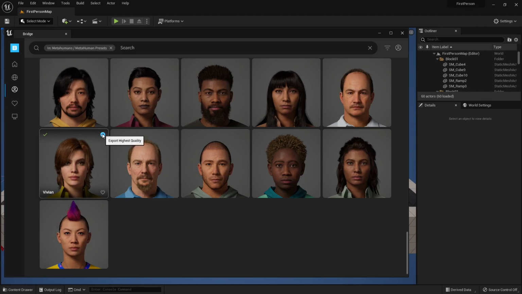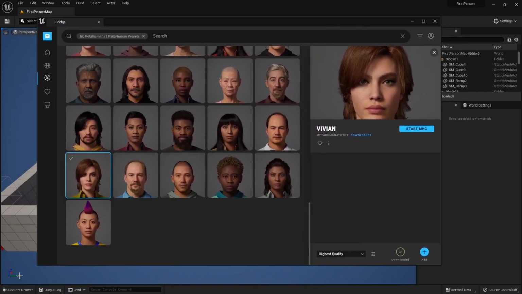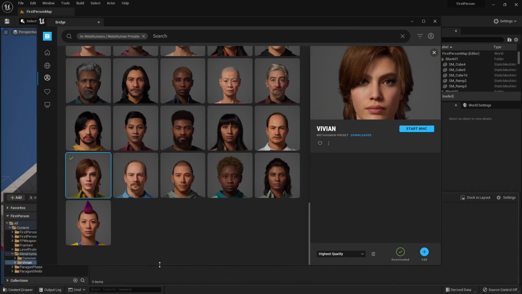So when you download a MetaHuman, you will find a blue button instead of a green button. That means that if you click on the thumbnail of Vivian, it's going to open up this right panel. And here you can add the character by clicking on the plus. That's how you can add it to your level, and you're going to see it directly here.